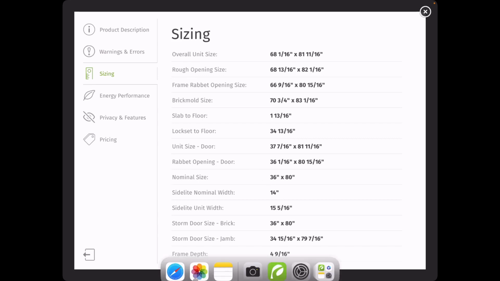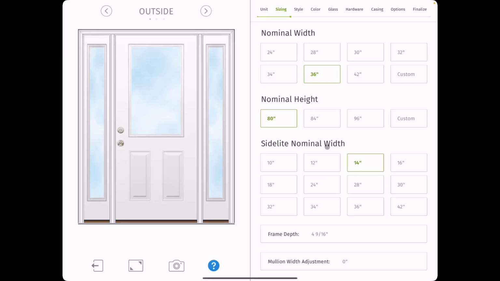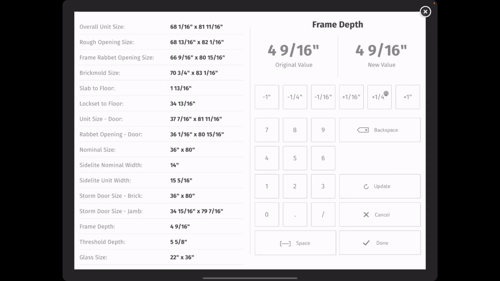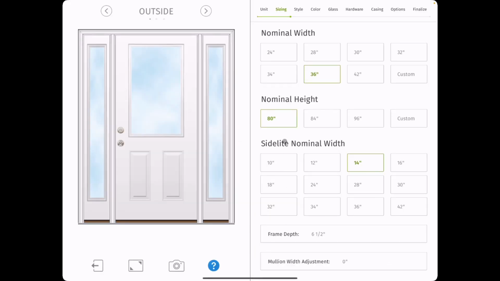The other important measurement that I like to point out here is at the bottom, the frame depth of this unit, right? So it all automatically defaults to 4 9/16. Again, these can all be adjusted, and you want to do that before you start building your door. If I needed to adjust the frame depth, I would just go in here, back this out, and if I had a 6.5-inch frame, I could just type in 6.5 inches, and then I would hit update, and that would give me the new value that I need, and I would hit done.